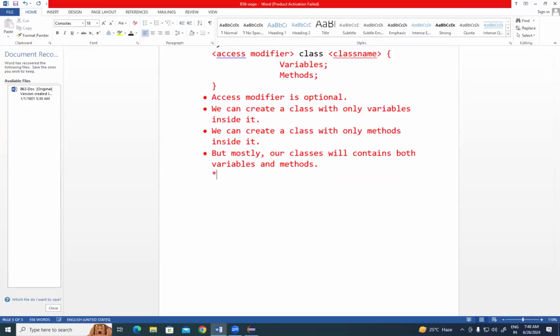Let's write an example. Look at this, guys. I'm writing a class. Class is a keyword. Keywords are always in lowercase. Class is followed by the class name. Am I clear, guys? Okay. Let's say the class name is Employee.